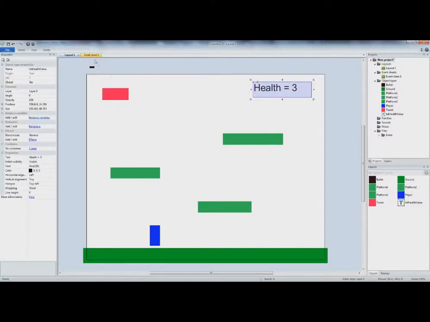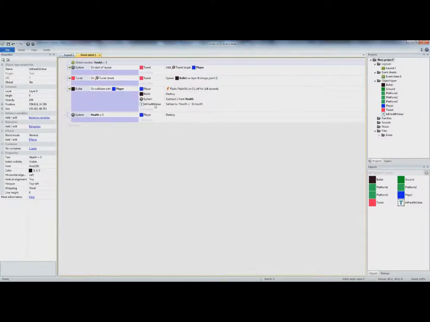But that's very important to know that as well. So just keep in mind that your health value variable is set with the set text command.